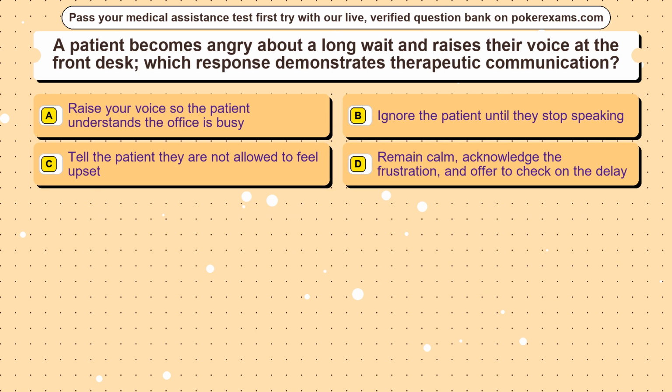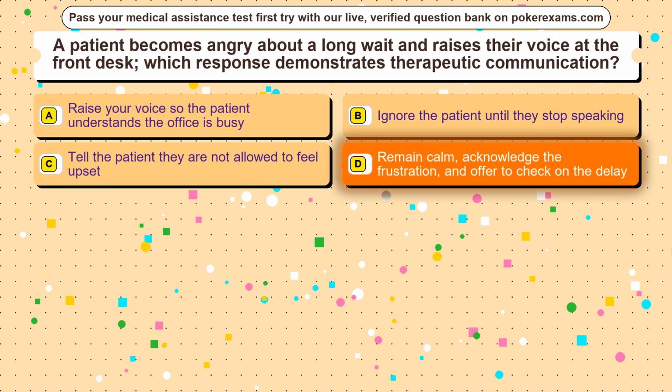Question 91. A patient becomes angry about a long wait and raises their voice at the front desk. Which response demonstrates therapeutic communication? Option A. Raise your voice so the patient understands the office is busy. Option B. Ignore the patient until they stop speaking. Option C. Tell the patient they are not allowed to feel upset. Option D. Remain calm, acknowledge the frustration, and offer to check on the delay. The correct answer is option D.